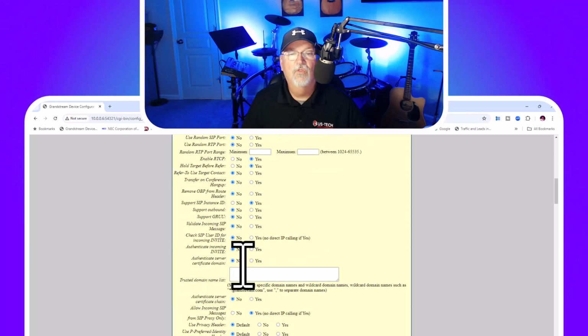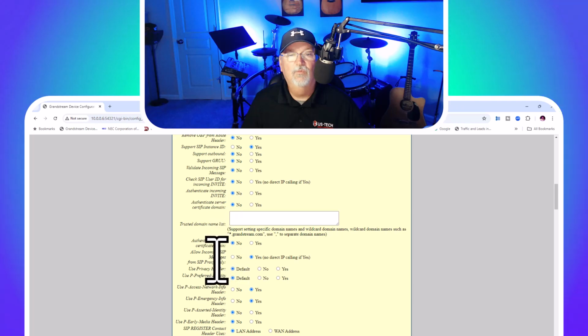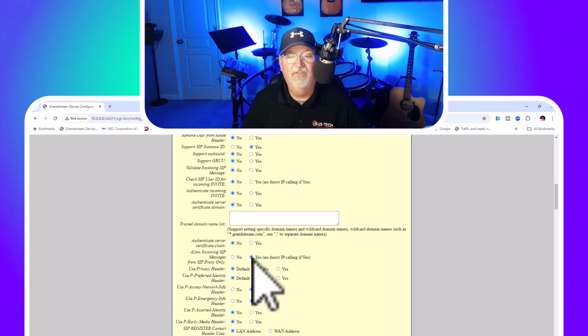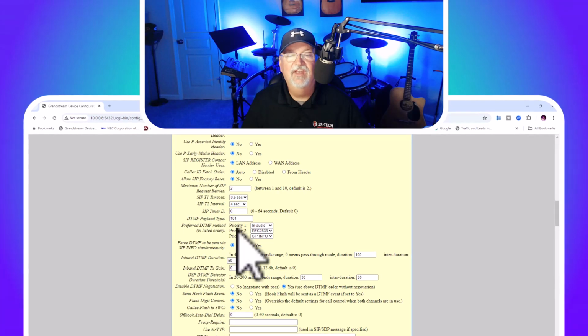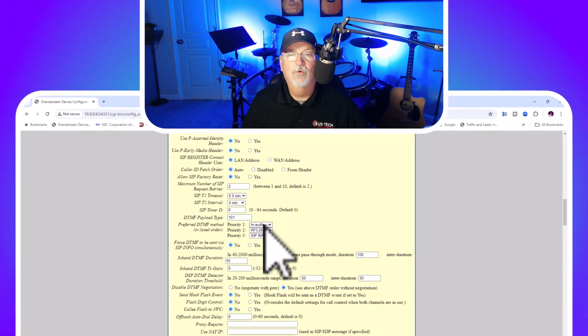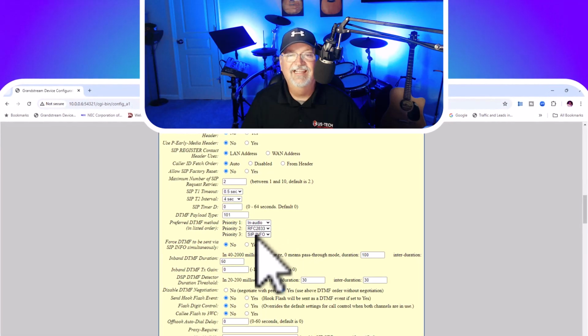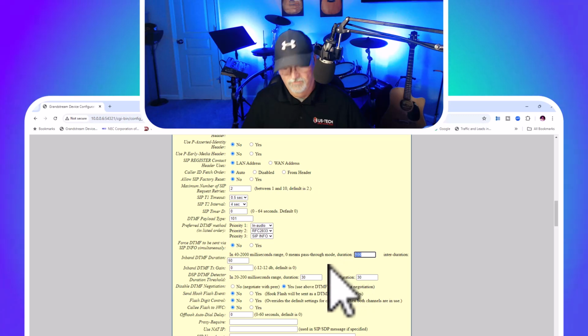We're going to scroll all the way down, and right underneath this box right here we'll see allow incoming SIP messages from SIP proxy only. We're going to click yes for that as well. We're going to go down to our preferred DTMF method. We're going to do it in this order: in audio, RFC 2833, and then SIP info at the bottom. For this in-band DTMF duration, we're going to put 0.